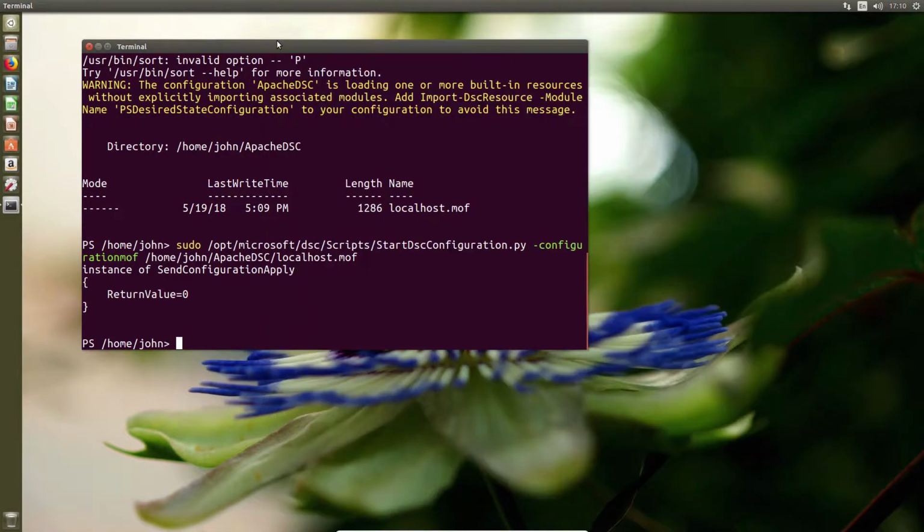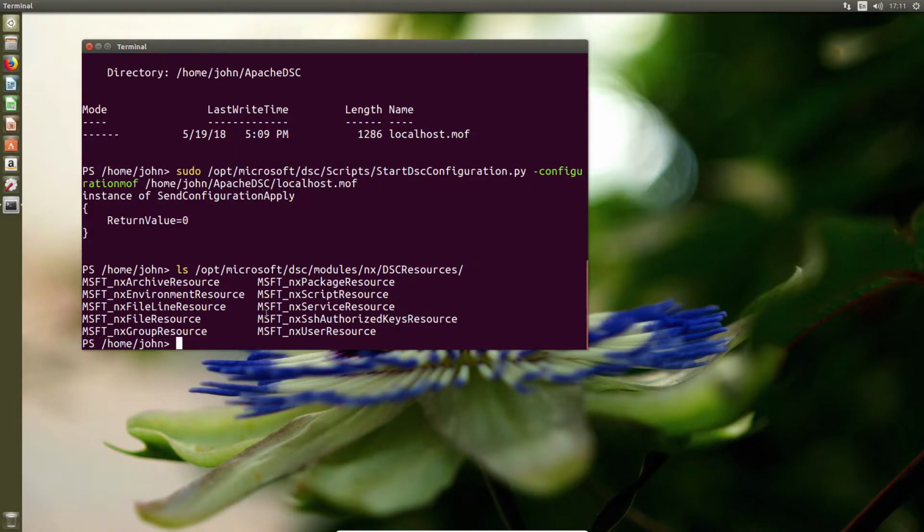Now, to prove that there's no smoke and mirrors with this, I've used the default nx modules. This is a bunch of modules that ship with Linux DSC. So you can happily explore these by going into the DSC resource path, which in this case is the /opt/microsoft/dsc/modules/nx/ — yes, it gets even longer and trust me, it doesn't get any better than this — and then finally into DscResources, and you'll see there's a number of resources there.